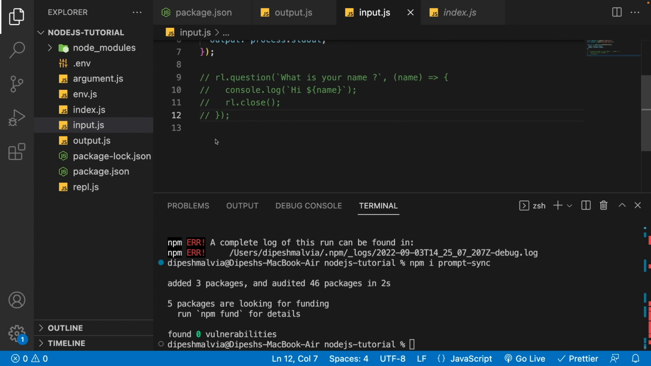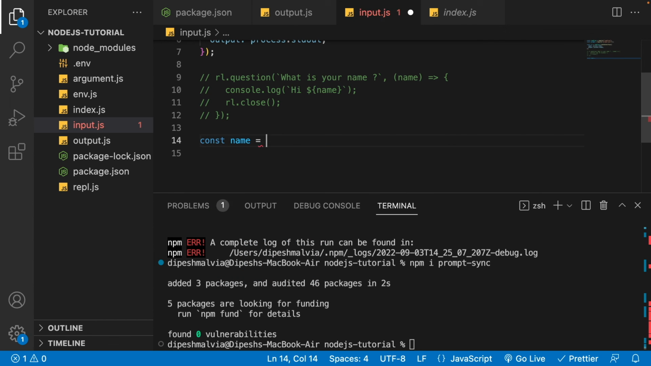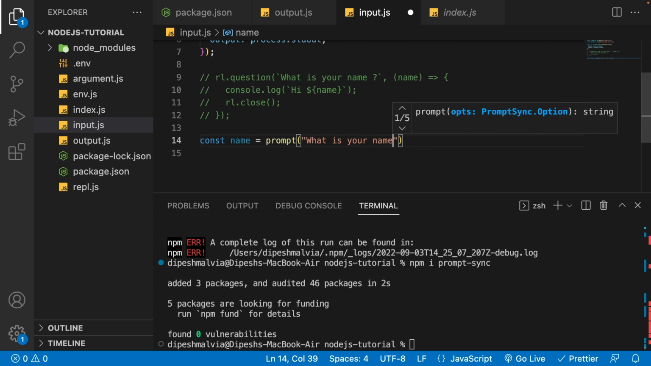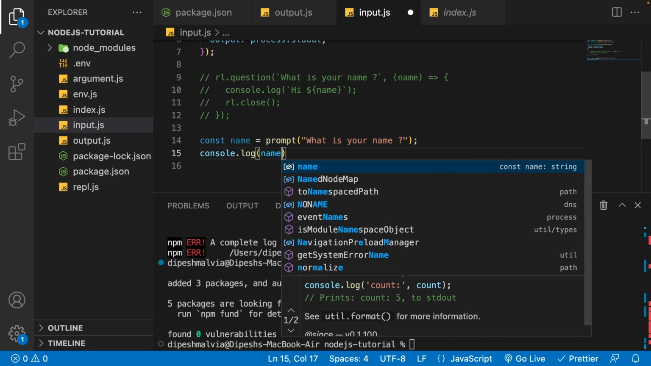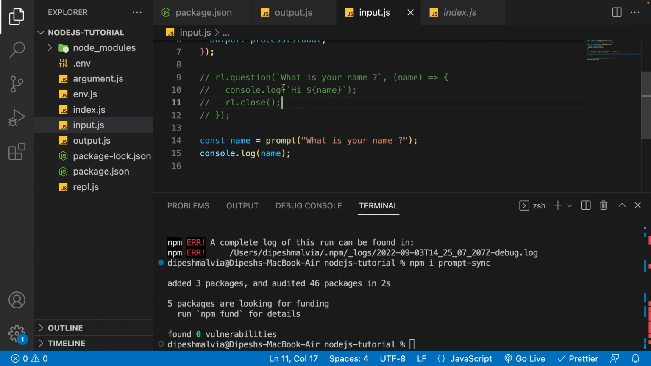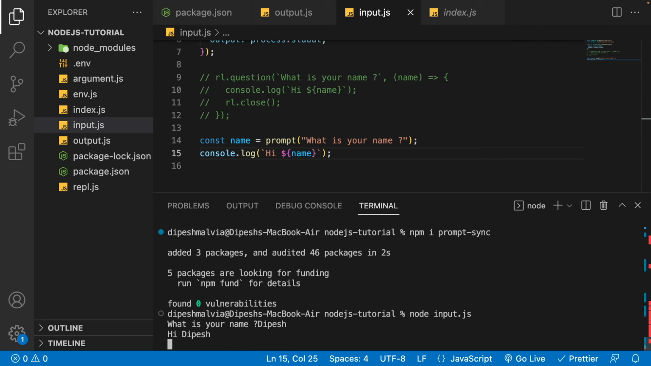Let's have a simple constant name, and the name will be prompt, what is your name? And then simply have a console.log with the name here. So here we don't need to add any callback function. All right, now let's give it a try. If I run node input.js, it will ask for the name. I will type the name, and you will see that it has printed hi and the name.